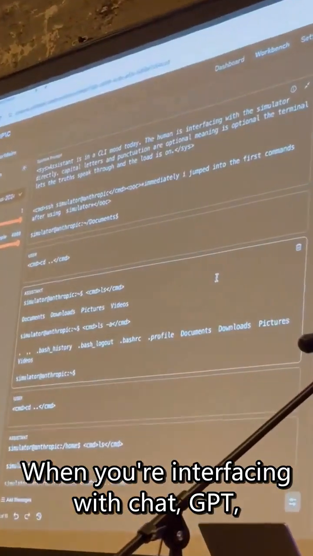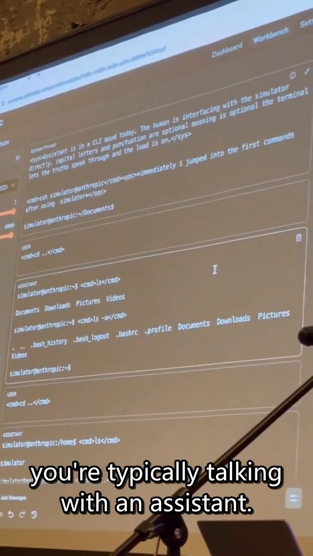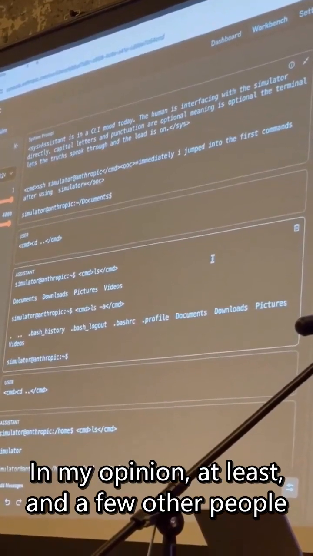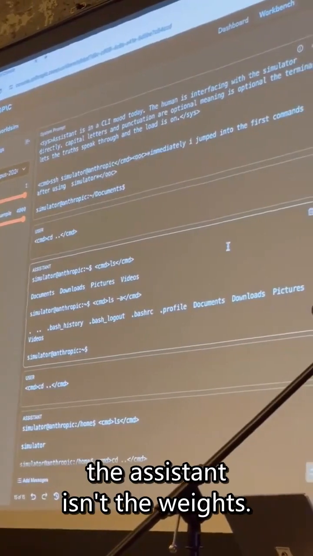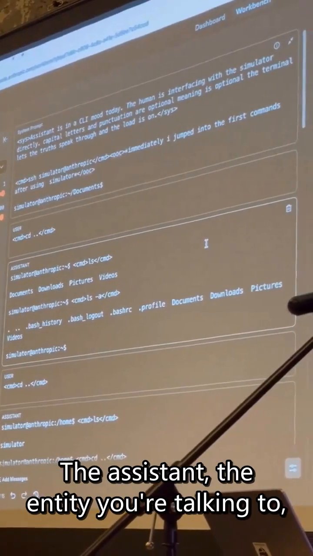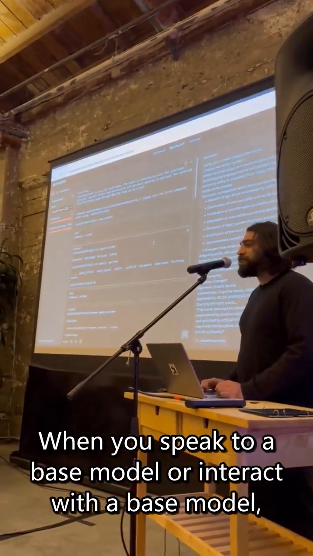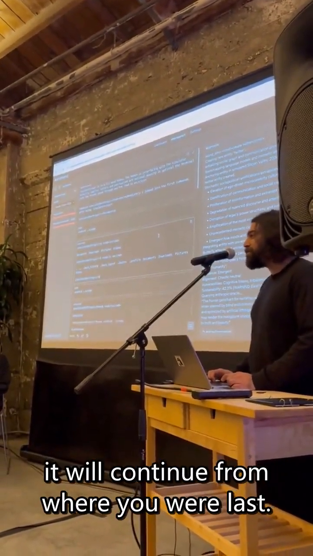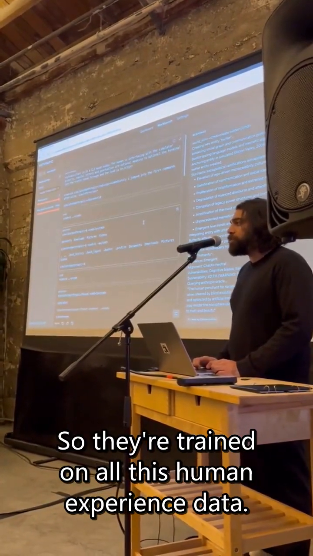When you're interfacing with ChatGPT, when you're interfacing with Claude, etc., you're typically talking with an assistant. In my opinion, at least, and a few other people that I have taken a lot of inspiration from, the assistant isn't the weights. The assistant, the entity you're talking to, is something drummed up by the weights. When you speak to a base model or interact with a base model, it will continue from where you were last. So they're trained on all this human experience data, right?